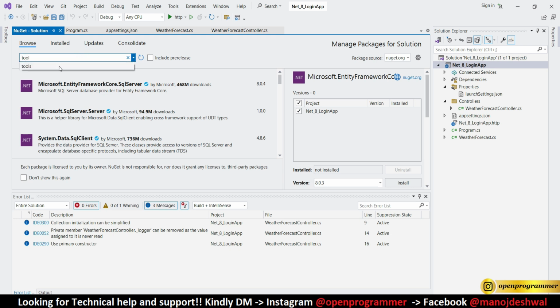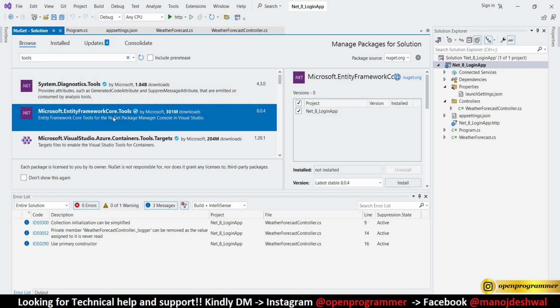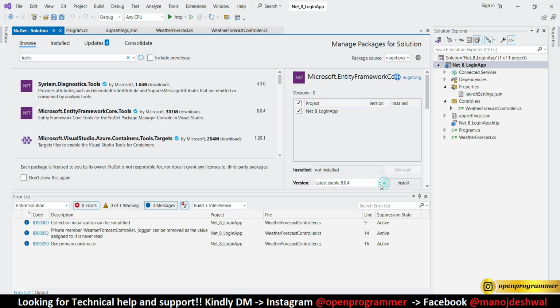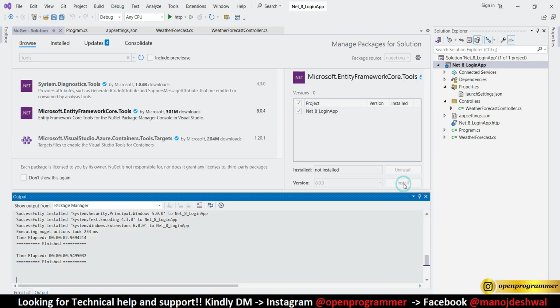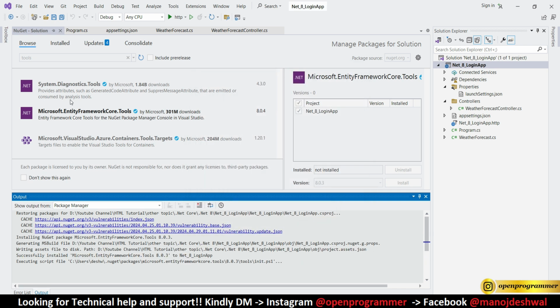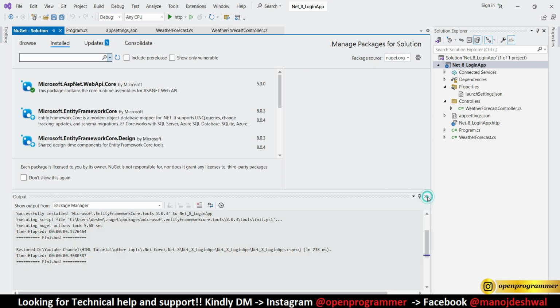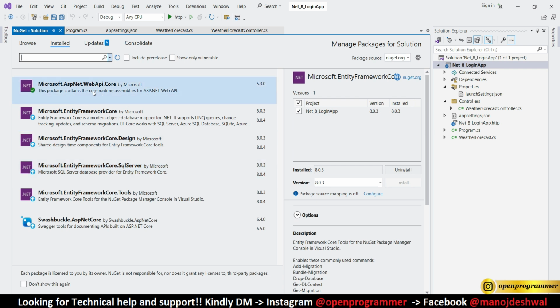So let's type tools. Microsoft.EntityFrameworkCore.Tools. Same version for this, 8.0.3. Install. I accept. So these are some packages which we need to install in order to create an Entity Framework Core application using .NET Core. So if you go to your installed window, we will see all our packages. So WebApi.Core, Entity Framework Core, Design, SQL Server, Tools. All right, let's close this.